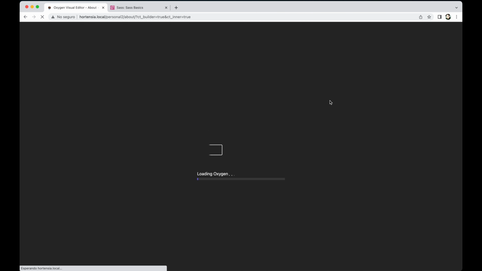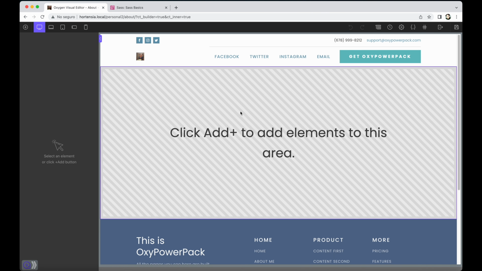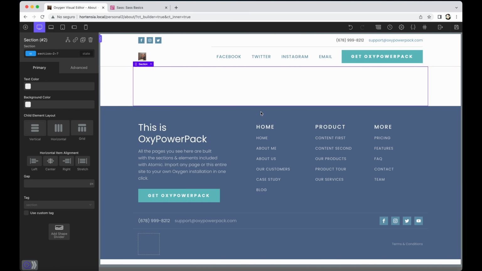To show you how to use Sass in Oxygen Builder, I'm going to edit a blank page. The first thing I want to mention is that there are actually two ways to use Sass with Oxygen. The first one is to write Sass directly to elements or classes.